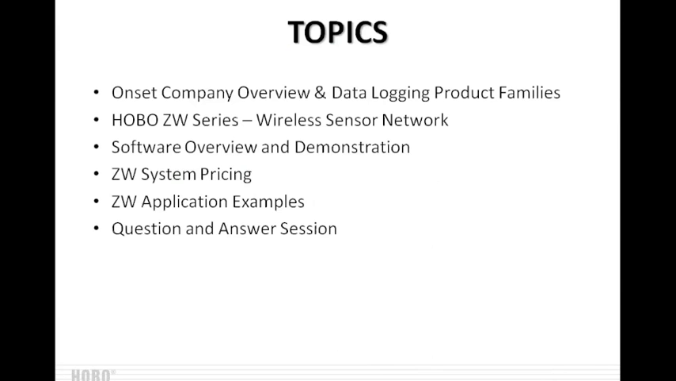Today we're going to take you through a brief company overview of Onset and then talk to you about our various data logging product families. We're going to jump right into the wireless sensor network by covering the features of the HOBO ZW series. And then Scott's going to take you through a live software overview and a demonstration of how to set up a network. I'm going to then walk you through some examples of the system pricing and a few applications that highlight how our customers have used this product. We're going to end the day with a question and answer session.